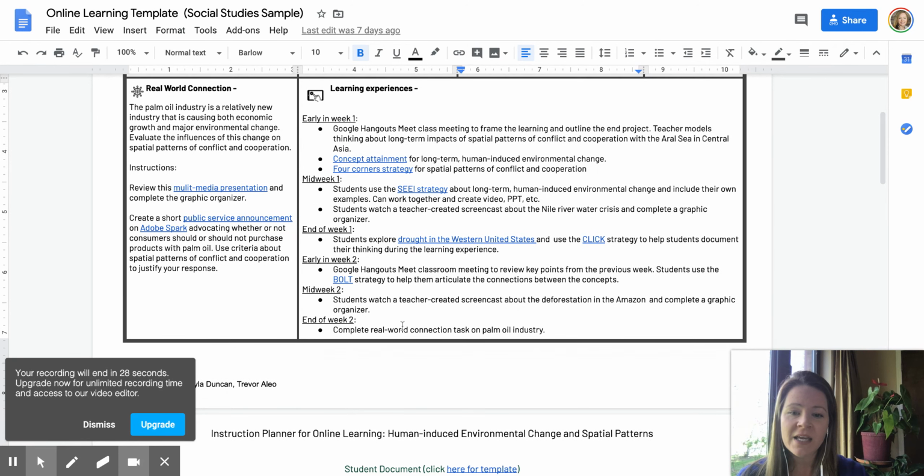And then finally, towards the end of that week, I would want them to do this real world connection where they're looking at the palm oil industry, and again, reviewing a multimedia presentation. So very similar to the one they did over here, where they are going to create a short public service announcement advocating whether or not consumers should buy products with palm oil.